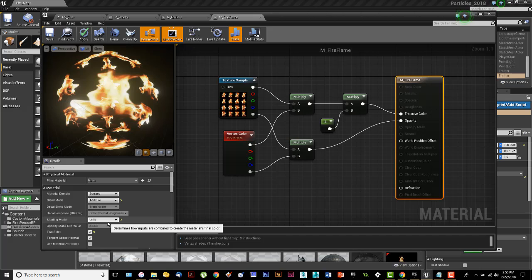A lit material, which sounds the opposite, means it is being lit by lights in the scene. An unlit material means it has its own interior lighting. So in the case of fire here, when I set this to be unlit, what I'm saying is I don't want lights in the scene to affect it.